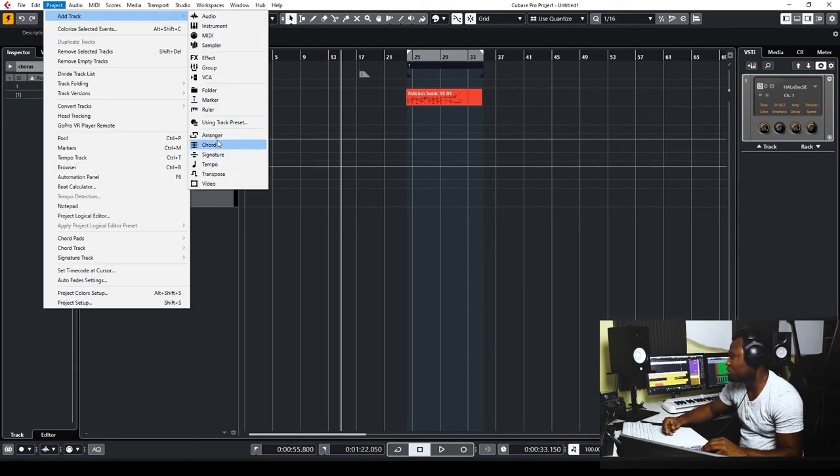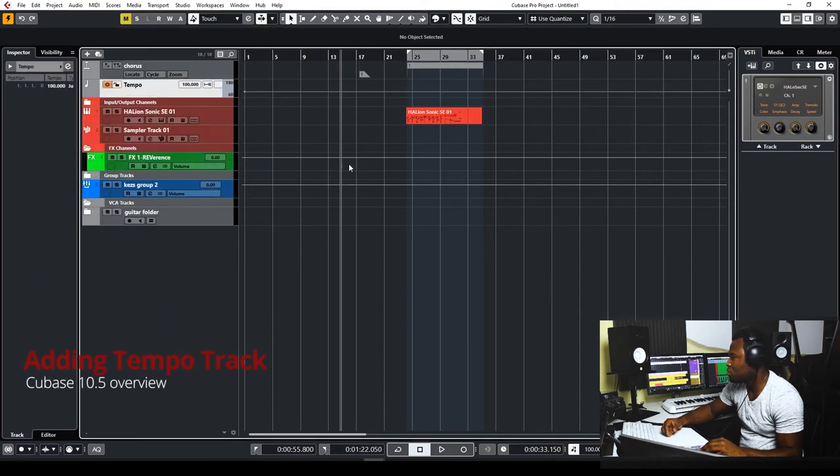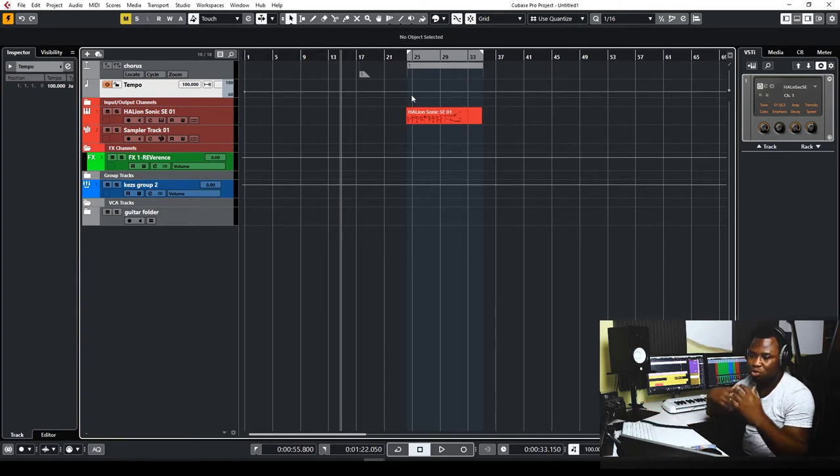So there are a lot of things. Signature, the tempo. So this is the arranger tool, the chord tool, the signature tool, the tempo. You can change the tempo by just clicking on this, and then you should have a tempo track. So you can decide to change the tempo. Let's say this music should be playing at 100 when it gets to this point, let's say from the start. So you just automate the tempo. It's just like automating, changing the tempos at various points. So that's the tempo track.